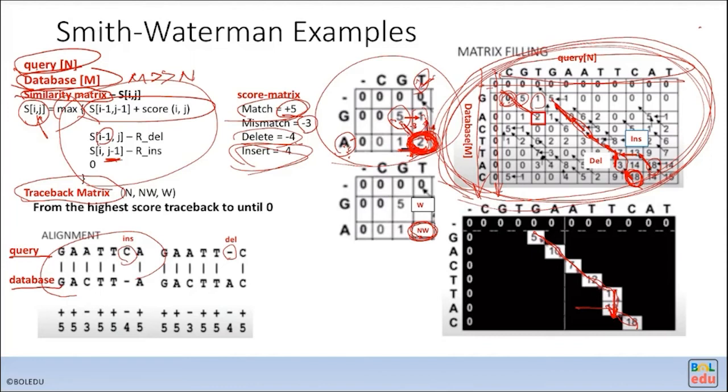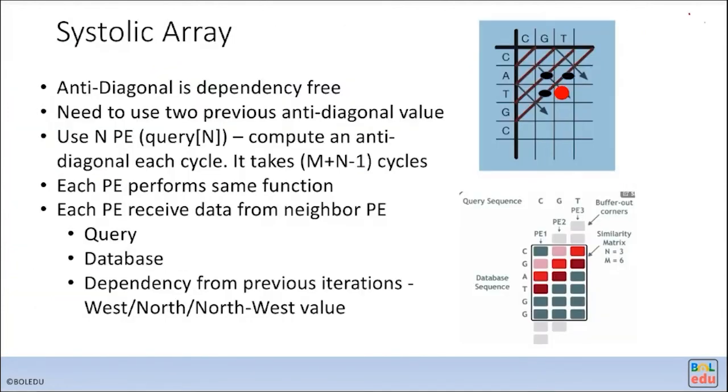Okay, so that's the Smith-Waterman algorithm. For this algorithm, it naturally fits into the systolic array. We find that you do the calculation from the upper left corner. You start from this, and then you start calculating. You calculate this, and you calculate this, and then you come down. You calculate this.